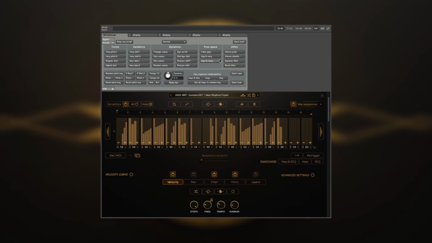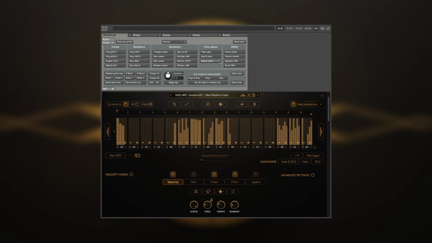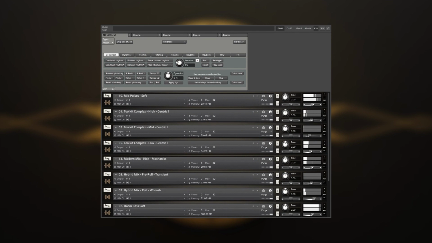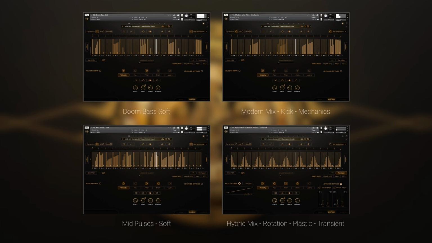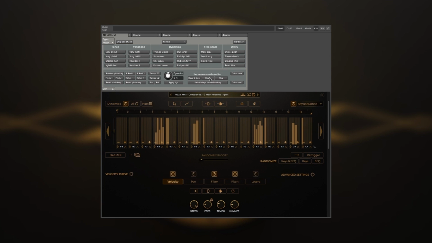Gap and Remix does the same as Gap and Vary, but also shifts velocity sequences, creating an entirely new pattern. It does wonders with more abstract patches. Here's the original. Now with Gap and Remix function plus key randomization.